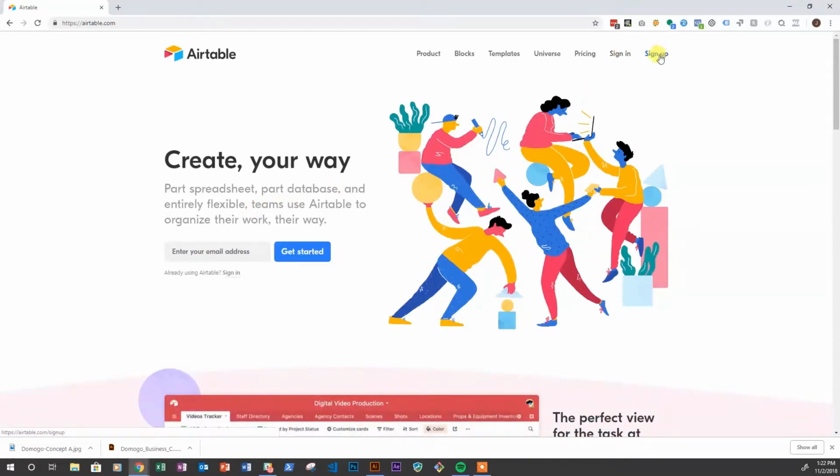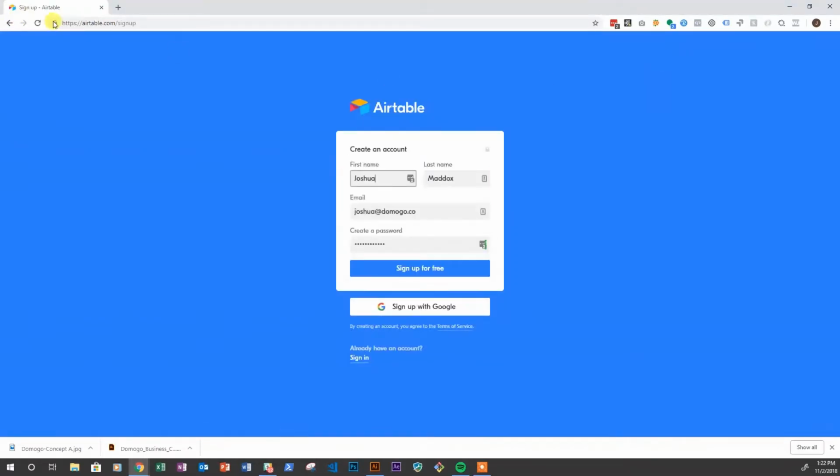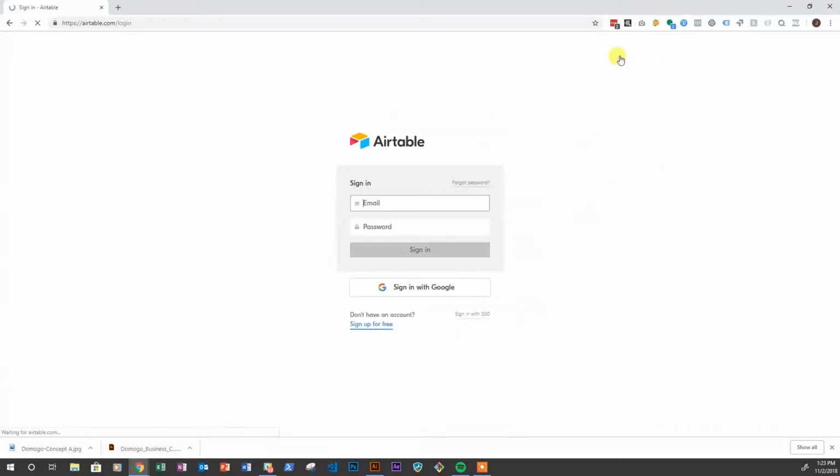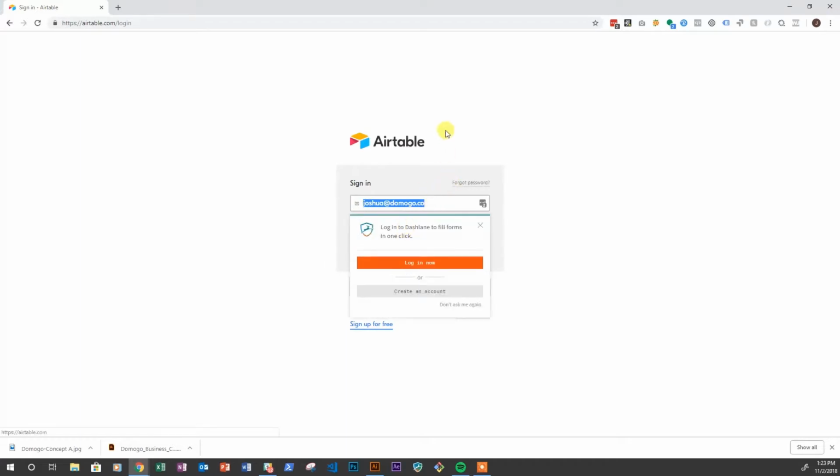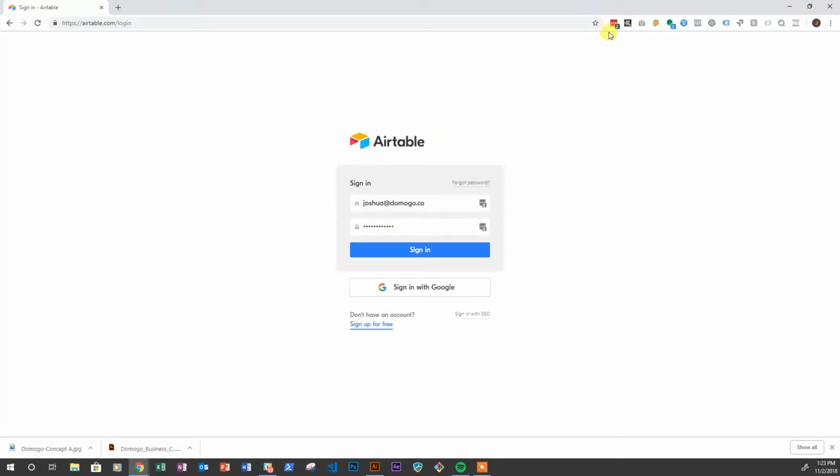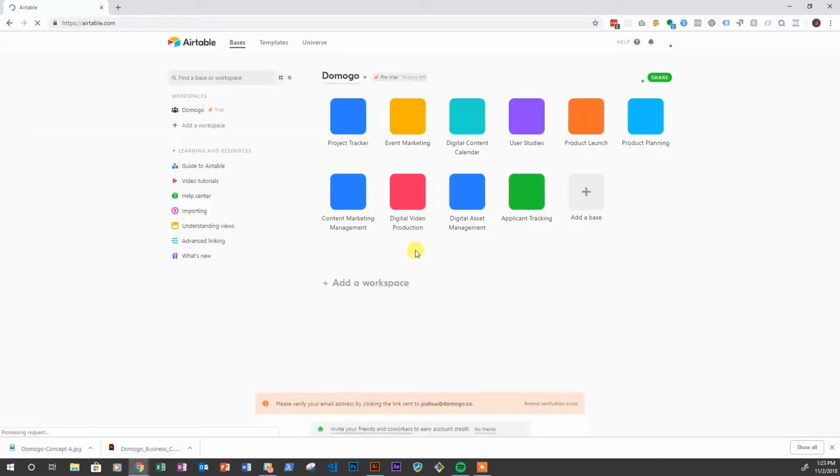Getting started, so sign up, you just go to the obvious sign up button. We're at airtable.com, sign up. You can enter in your various information. I'm signing up with my Domogo email account. There you have it, in case you wanted to send a bunch of emails. And I've already created an account, so I'm going to go back to login, or sign in, excuse me. And if you're wondering how this is automatically getting put in, I use LastPass for my password manager, and you can just keep your passwords nice and secure there. So just click sign in.